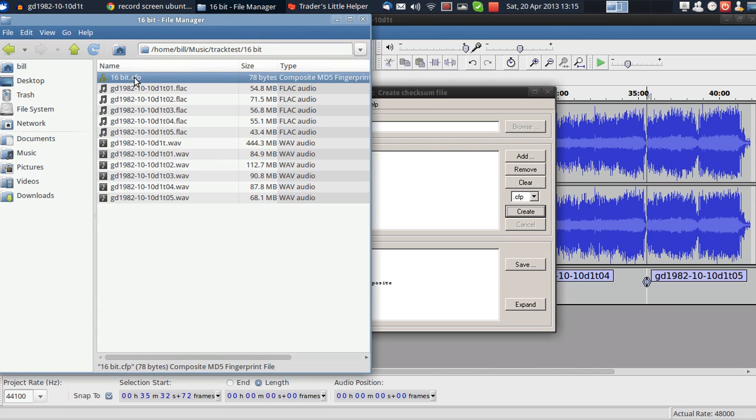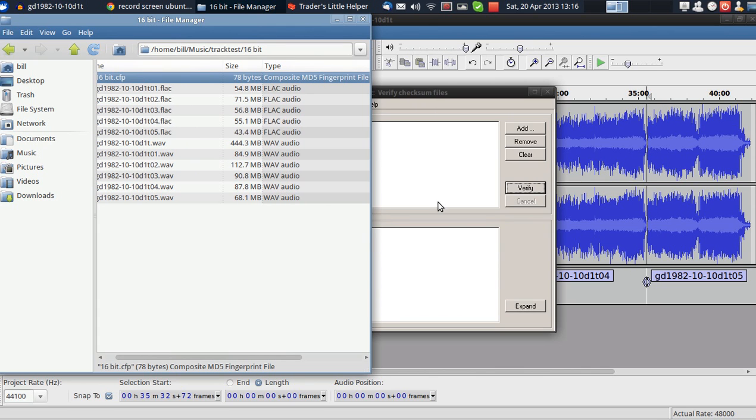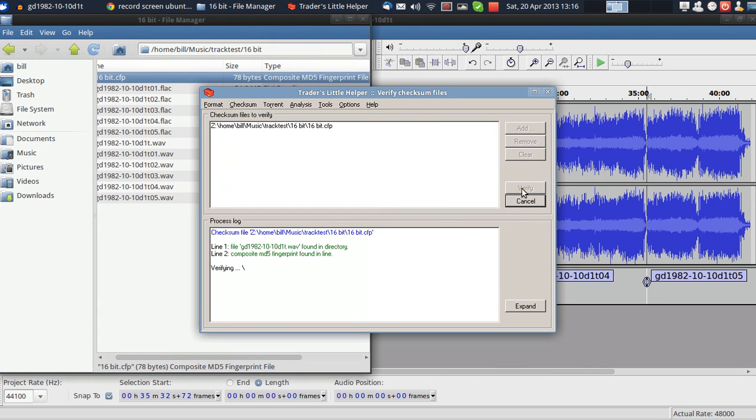Drop the CFP file into Trader's Little Helper. Click Verify. And everything verifies okay. And that is how you track a wave file in Audacity.